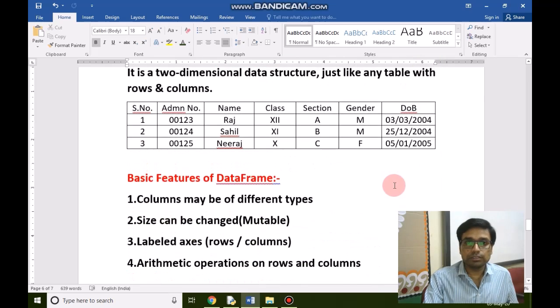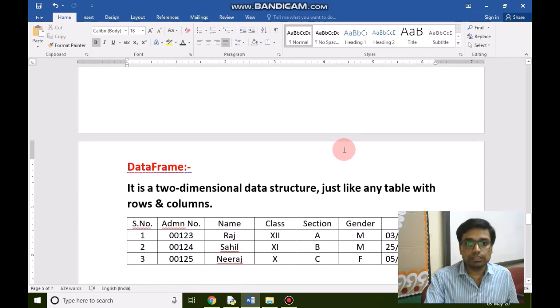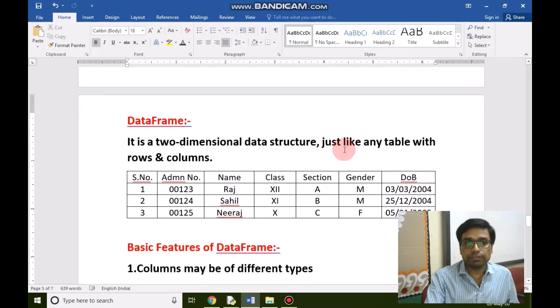Hello students, in previous videos we have studied about the Pandas library, and there were two data structures. First was Series and second is DataFrame. Today we will learn about DataFrame, what is a DataFrame in the Pandas library. So we can define it as a two-dimensional data structure, just like a table with rows and columns.